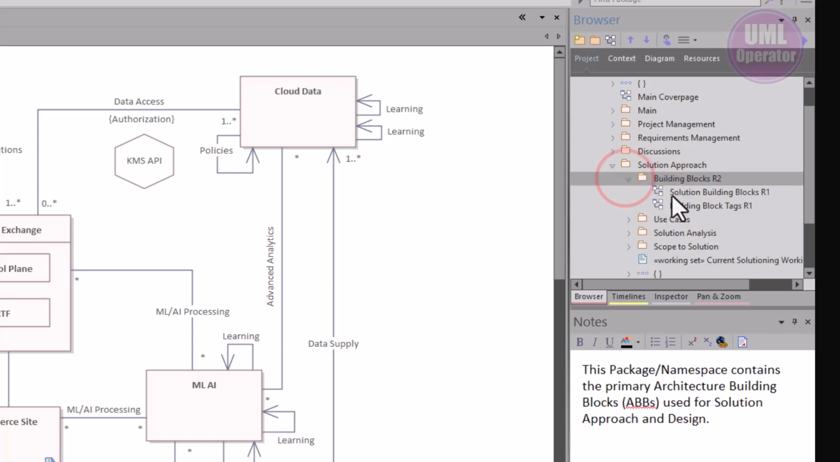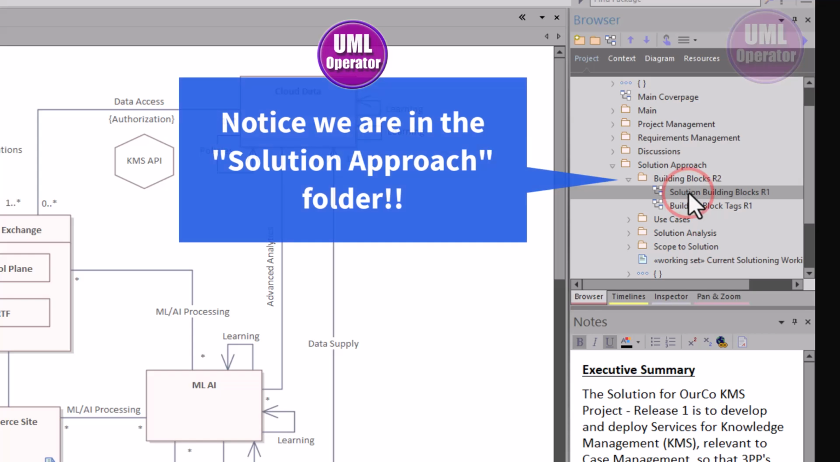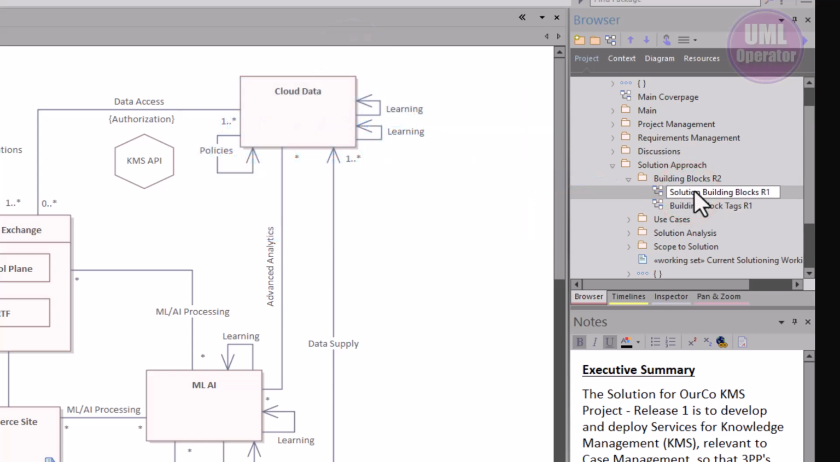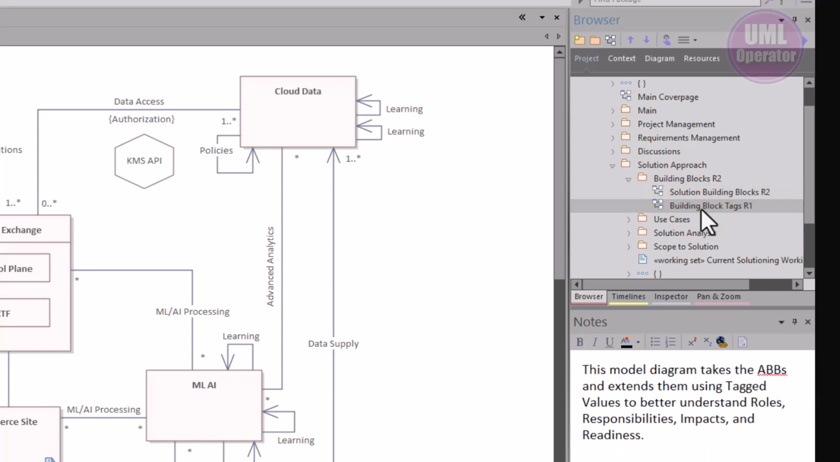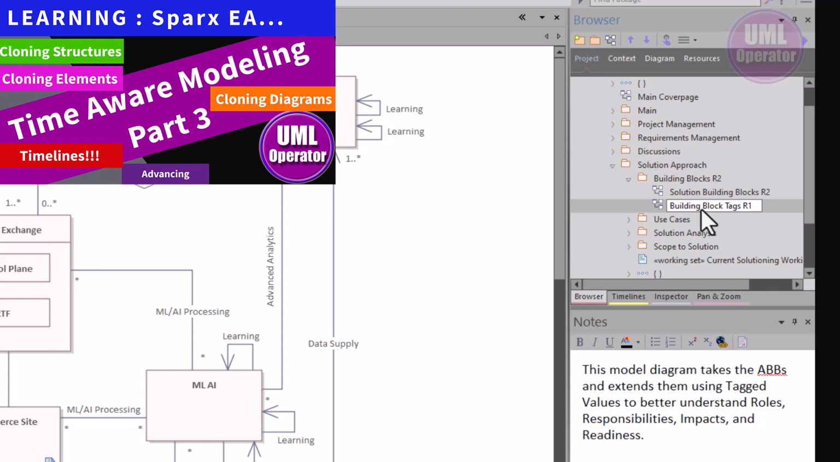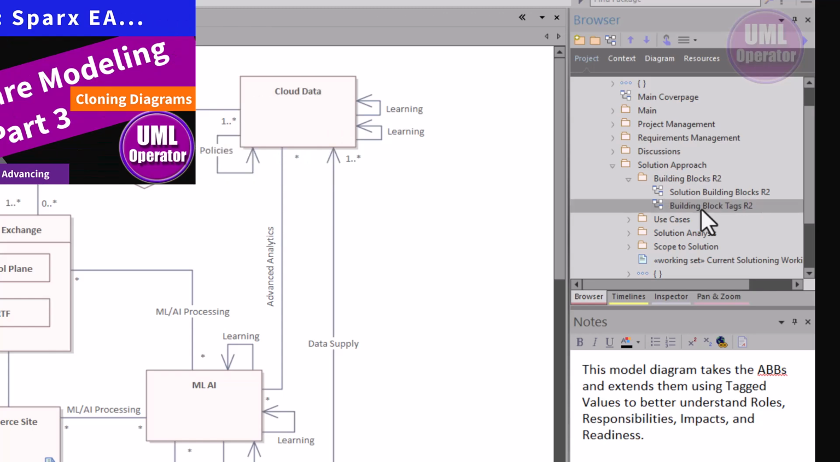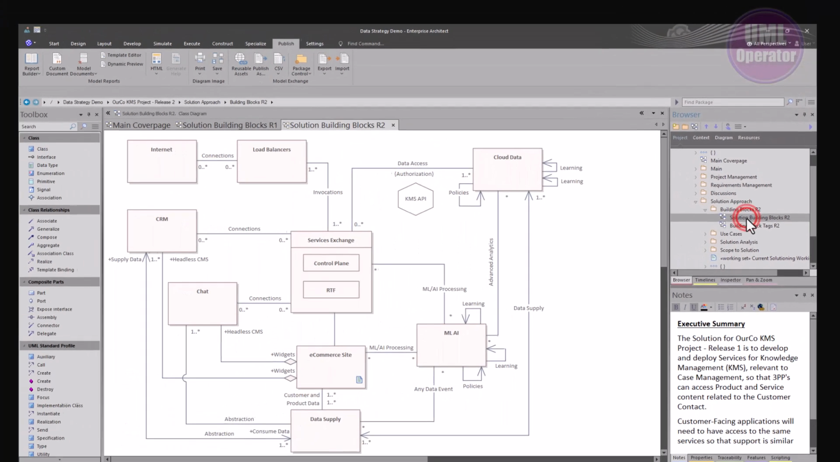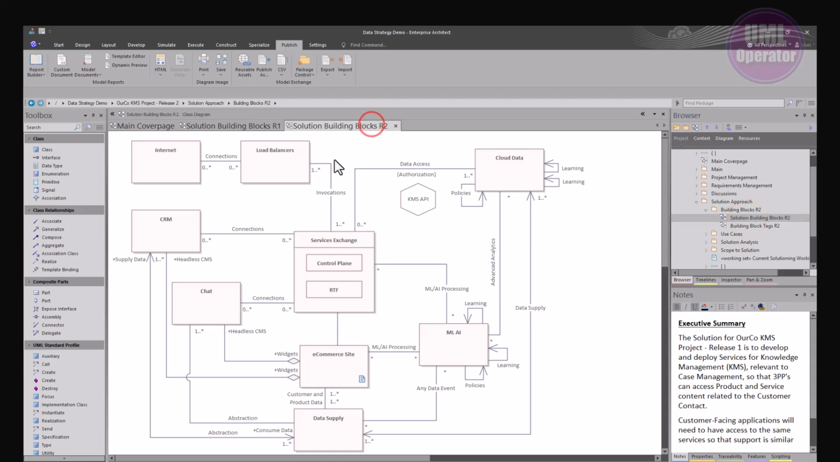Let's take a look. We have 2 diagrams. This one says release 1. We're going to hit function key 2 and change the name. You learn all about this in the cloning, time-aware modeling video. I'll include a link. So let's take a look. Let's open it up. You can see we're in release 2. It's cloned, therefore it looks just like release 1. Let's go ahead and close this.